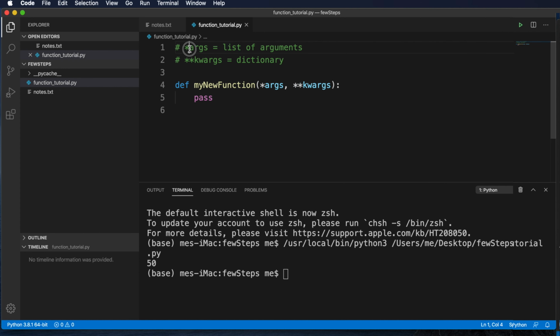So here a single star means this is a list of arguments, there might be 1, 2, 3, 4 arguments. And this double star means there should be a dictionary. The dictionary has a key-value pair, like just something. So there should be a key and a value, so this is a dictionary. So a single star means a list of arguments, and a double star means this is a dictionary. Okay, and we can also do some manipulation with this.